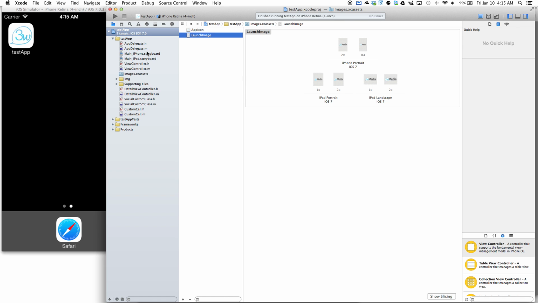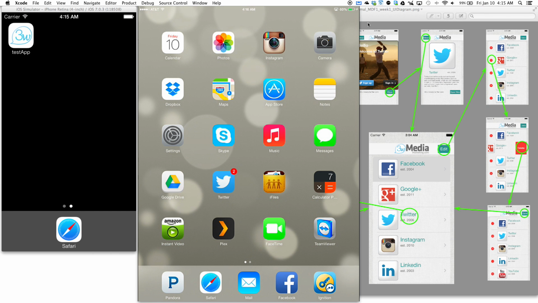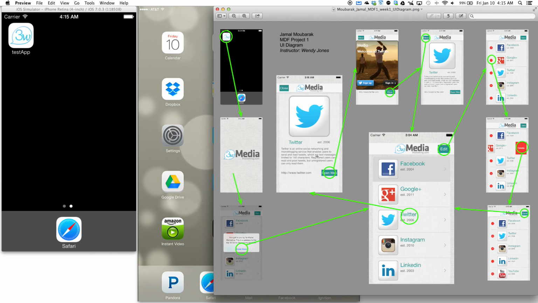And then the UI diagram. I could show you that real quick. That is right back here. This is my UI diagram. Pretty much lays everything out. You push the icon, it goes to the launch screen, goes to this page, which I made an alert view pop up that pretty much gives you a small description about the app.